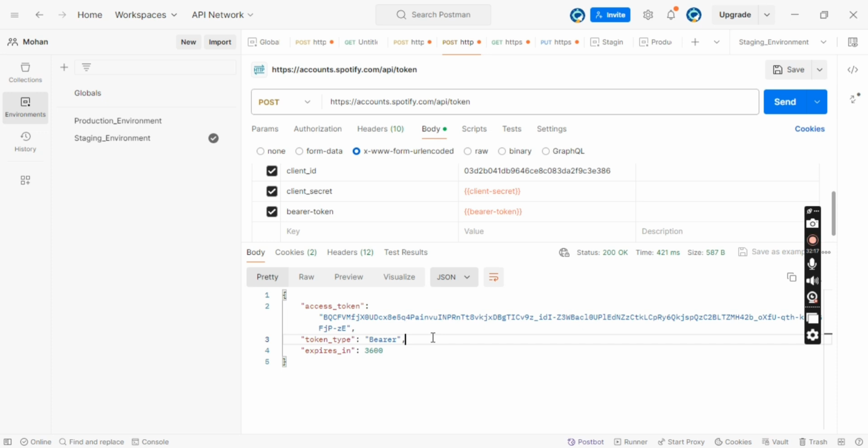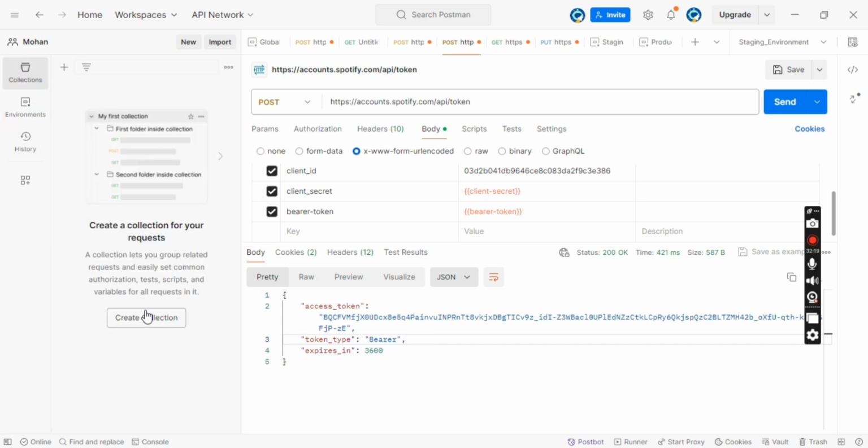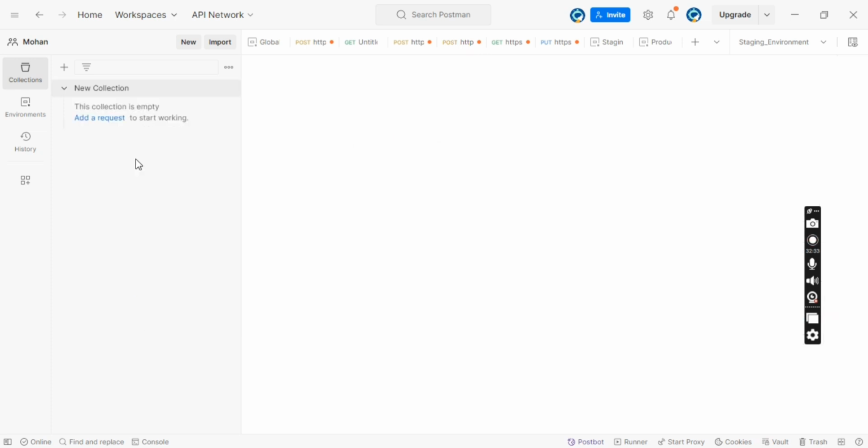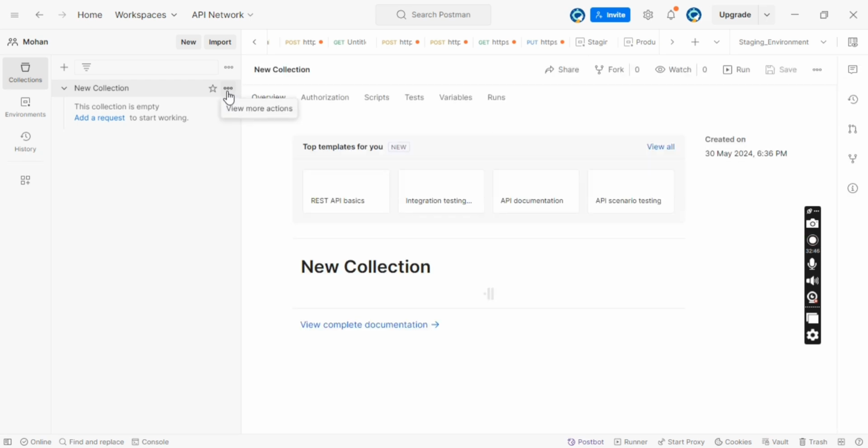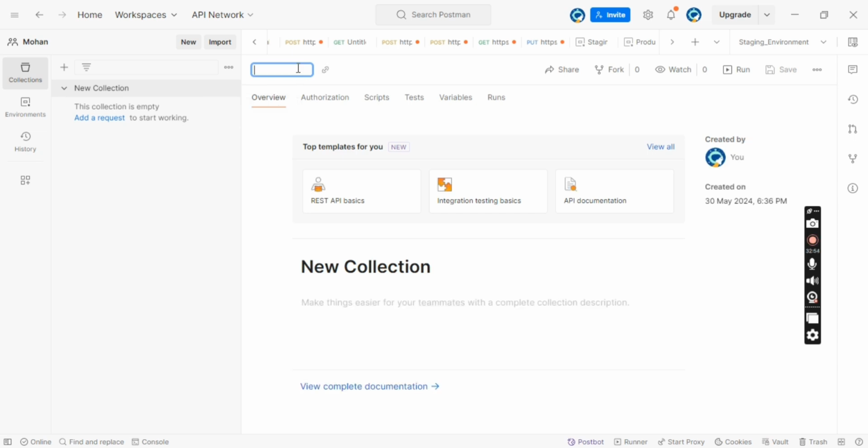Now we will see the collections. Here is the collections tab. Click on collections. Now here is the option to create a collection, or there is a plus icon. Click on that icon. By default the name is New Collection. You can change it as per your project or software module, whatever the name should be. Here we are using Spotify, that's why I will give the name Spotify.